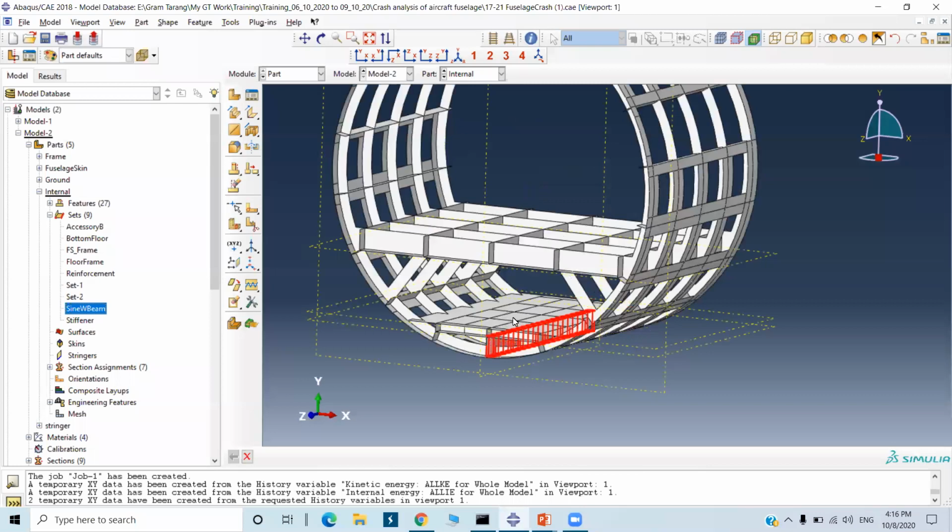Now, for supporting the beam, an additional reinforcement layer is added here. So here you can see this layer on the bottom floor. There is one additional layer for supporting the beam.